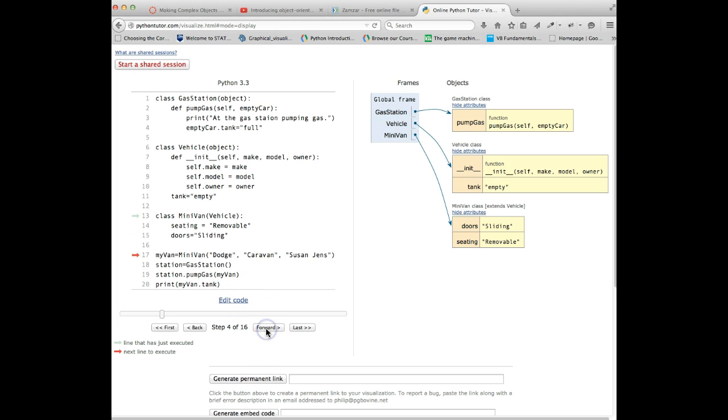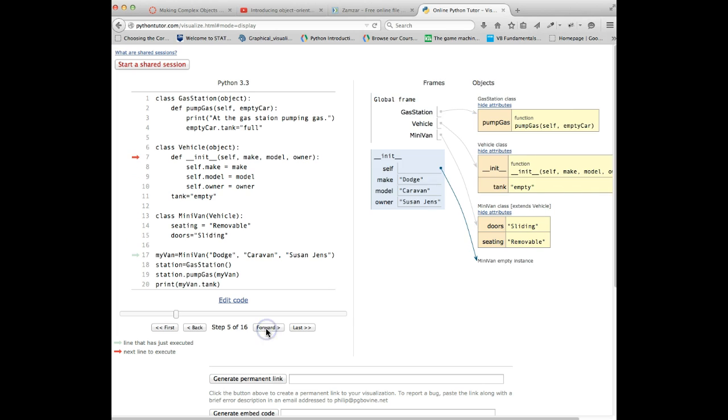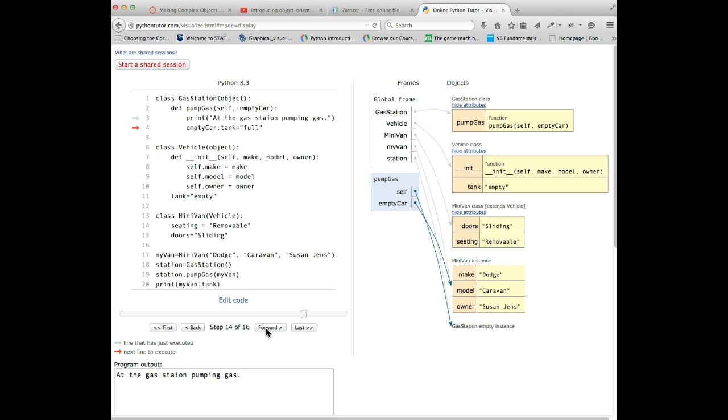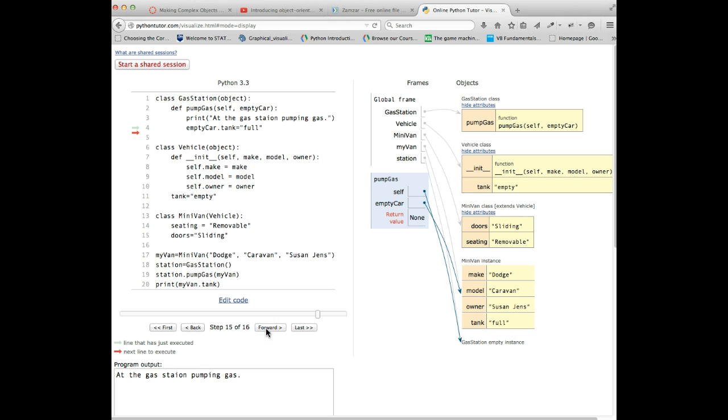Step forward, everything's created. We have our pump gas is created from our gas station. Our vehicle gets its stuff. The minivan begins populating itself. It's got everything. And we now have station equals gas station. So we're creating an object of gas station. And it's going to go into station and it's checking, okay, I know how to do these things. Good. At the gas station pumping gas. So we have asked it, station.pump gas, take my car. We are now at the gas station pumping gas. And it returns to the car, the tank is full.